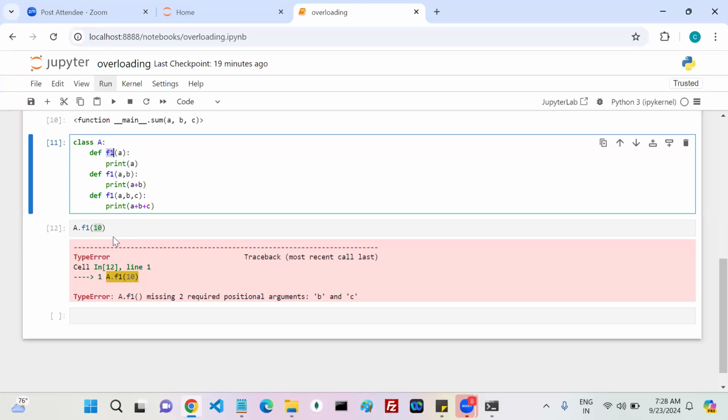Okay, we have different types of overloading mechanisms. One is variable overloading, another is constructor overloading, and another is method overloading in the class. Now, F1 is what? My F1 is a method. Now, you write the same method, but the signature is different.